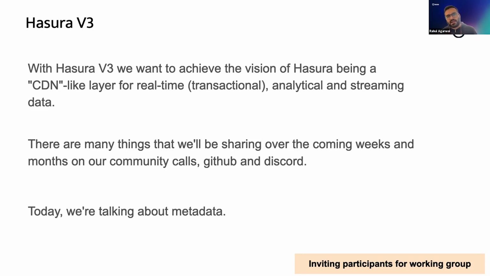There are many things that we will be sharing over the coming weeks and months on our community calls, GitHub, Discord. But today we will specifically talk about metadata. There are other aspects in V3 which you would really like, such as serverless pricing, edge caching. But that is for another community call. Today we're going to deep dive into metadata and give you a preview of what's coming.